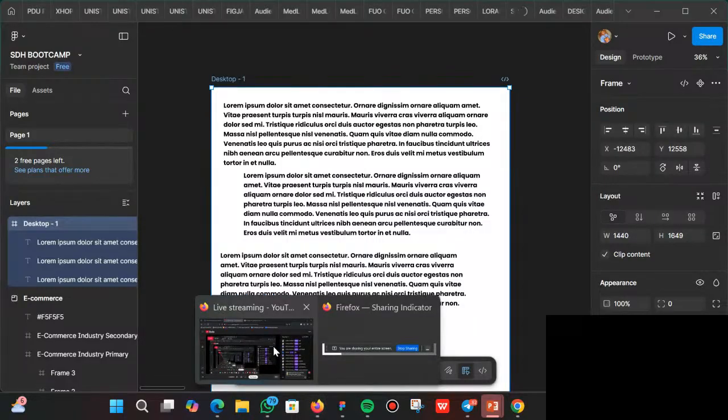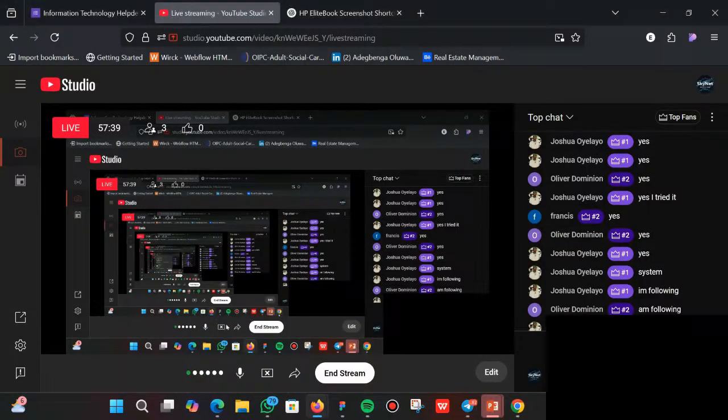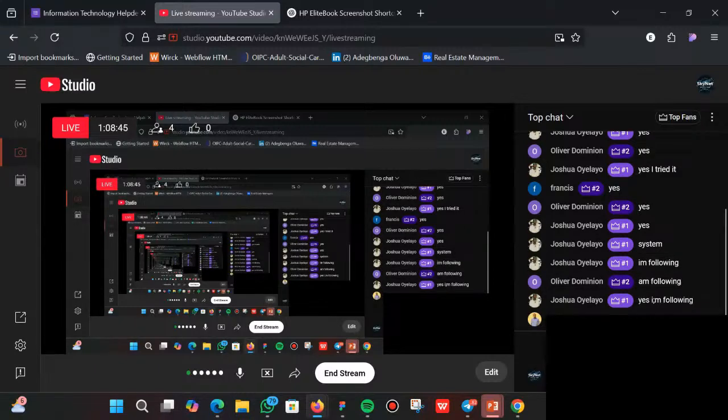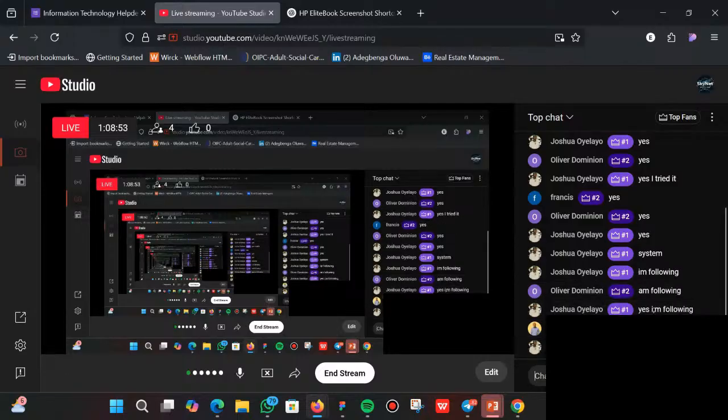I need to get an answer. Is this text properly aligned? That's the question I'm asking you guys. If it is yes, just type yes. If it's no, just type no. No? Okay. Wait again. Is this text properly aligned?